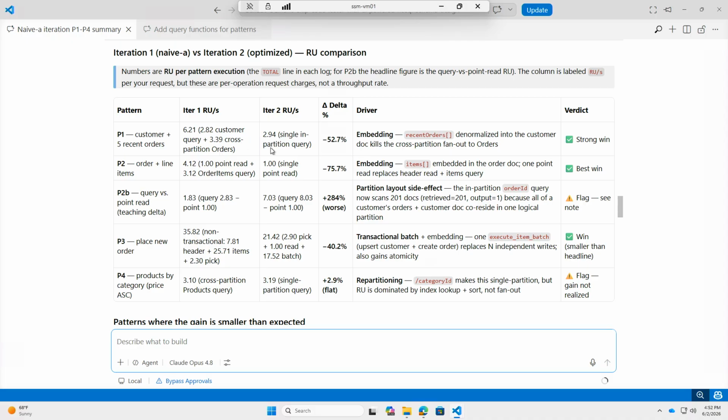In P1, we save more than 50% of request units per request. In P2, 75%. In P3, 40%. There are some differences. P2B is actually shown, and it's true in both cases. It shows the difference between single document retrieval using a point read versus a query. And P4 is really just a red herring because the difference is like 0.09, so that percentage is just overhead.